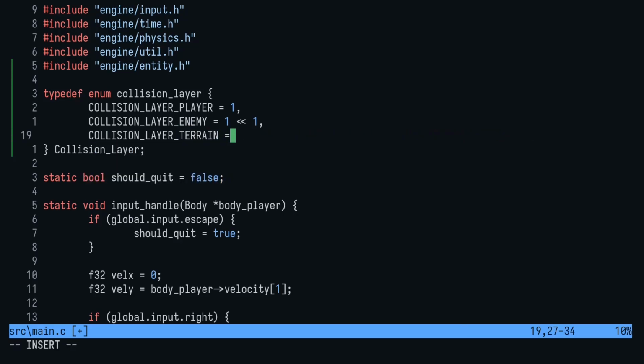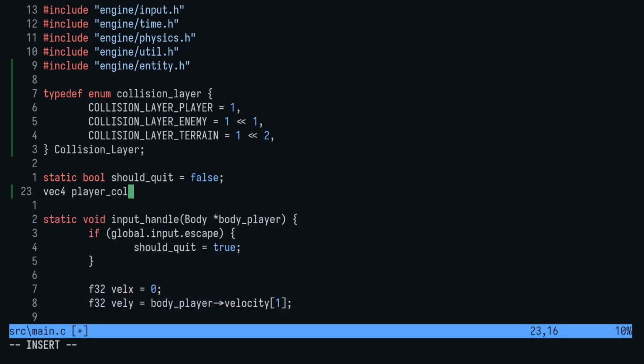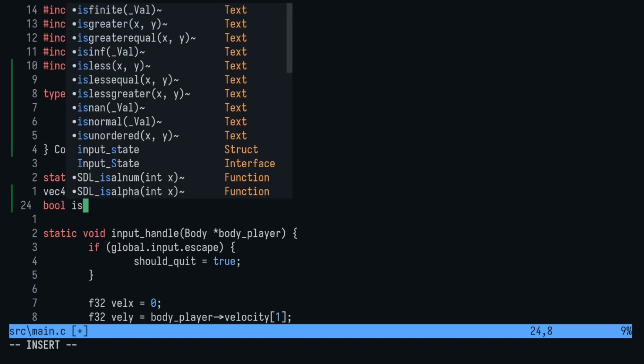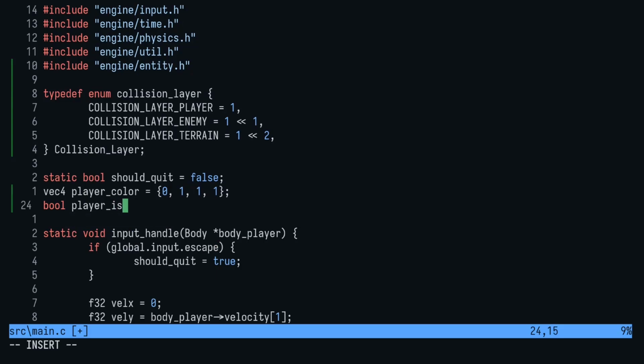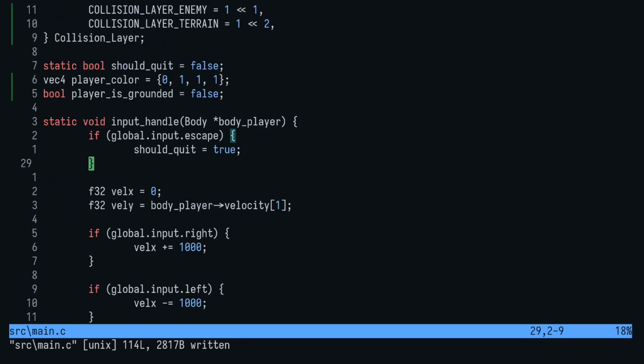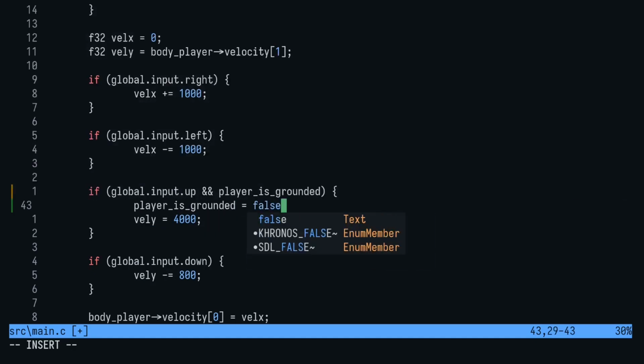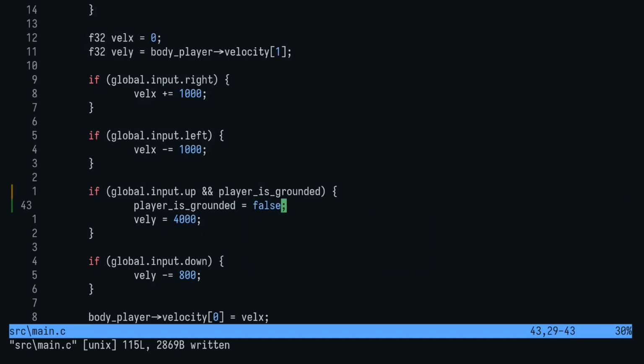So in a U8, this will give us a total of 8 layers. But if you want more layers, you can just change the masks and the layers to a U16 or a U32 or a U64. Next, we'll define a couple of variables that will be useful in the demonstration. Player color and player is grounded. In our input handle function, we'll update the jump code to check that the player is grounded, and then set the player is grounded variable to false.